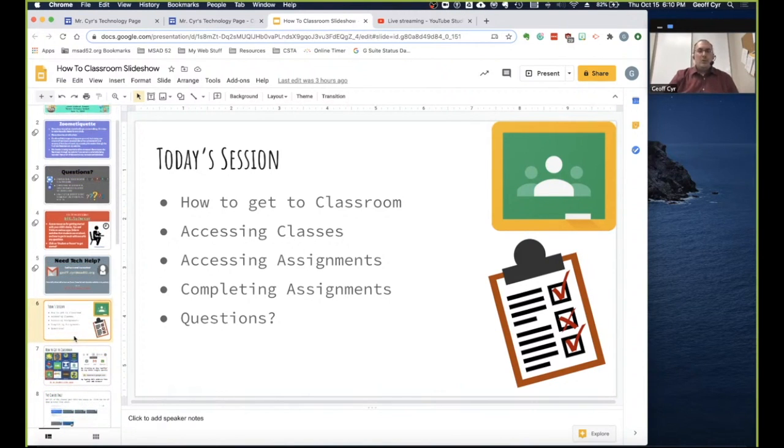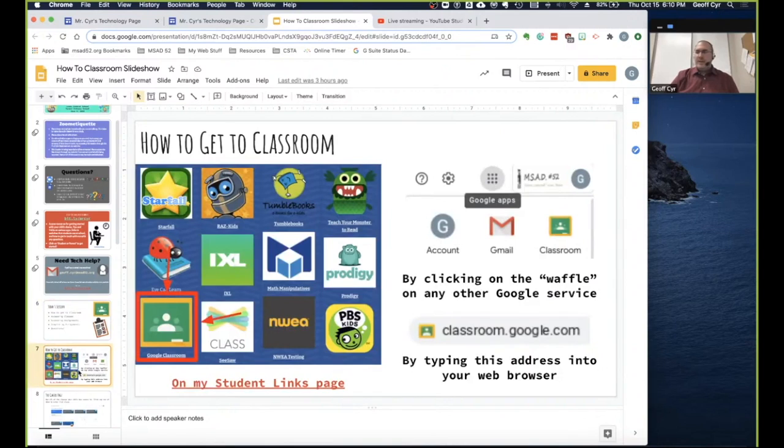And then, as far as how to get to Google Classroom, there are three easy ways. I'm sure there's probably more than three ways, but there's really three easy ways for your child to be able to get to Google Classroom.